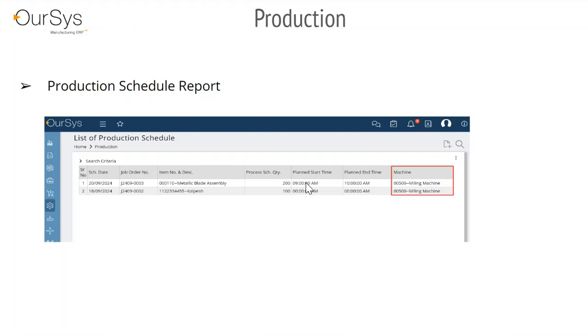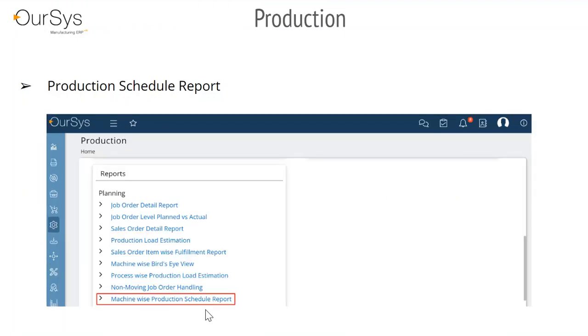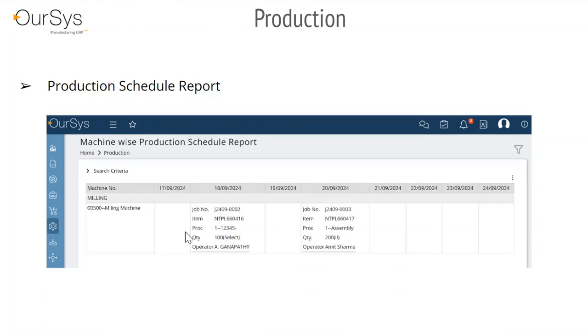Now when I go to the production module under the report section, there is a report called machine wise production schedule report, where you can see, date wise, the machine and their particular job order planned with the operator name available.